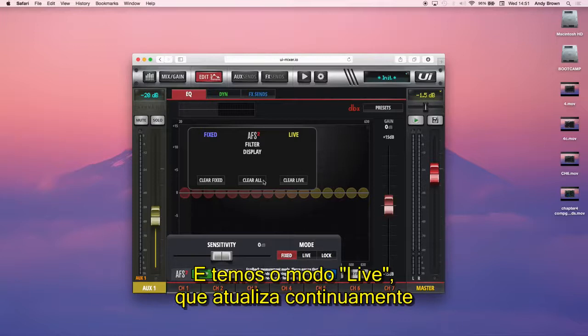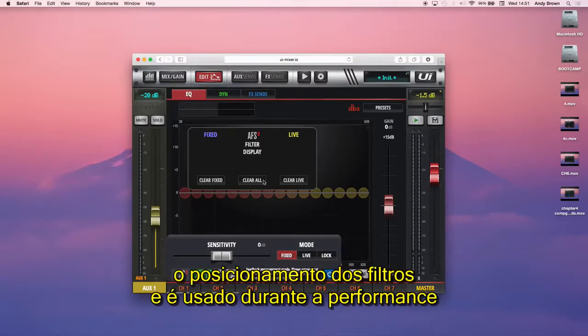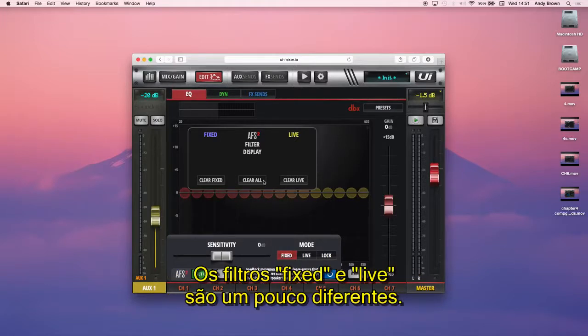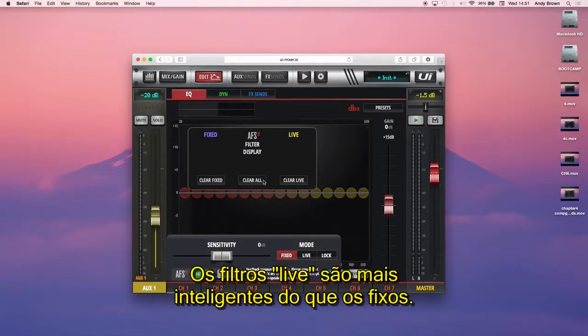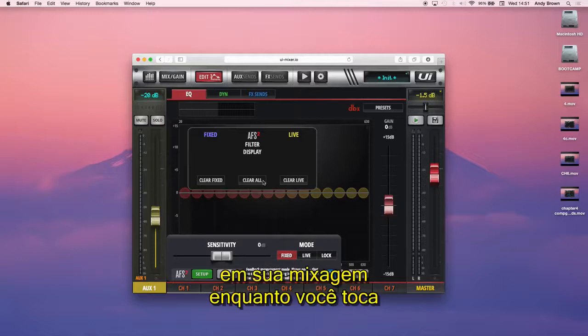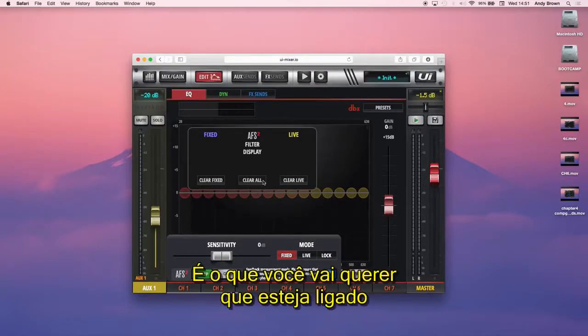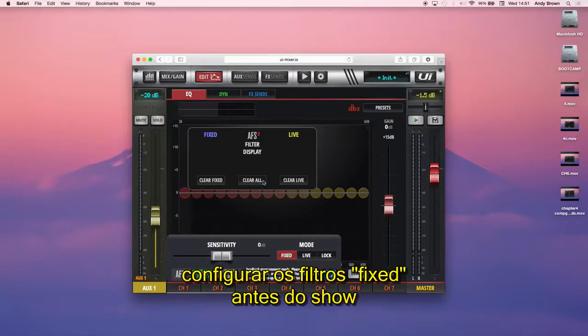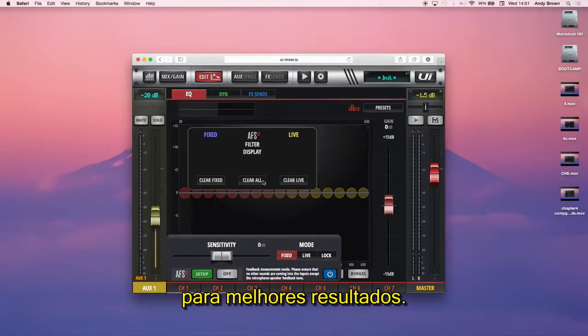And then you have the live mode, which continuously updates filter placement and is used during the performance, not during the setup phase beforehand. So live filters and fixed filters are a bit different. Live filters are a bit smarter than fixed filters. What I mean by that is the live filters can detect feedback in your mix as you're playing, and then apply the filters to get rid of it. So it's what you want to have on while you're playing, but it's also important to set the fixed filters beforehand as well for best results.